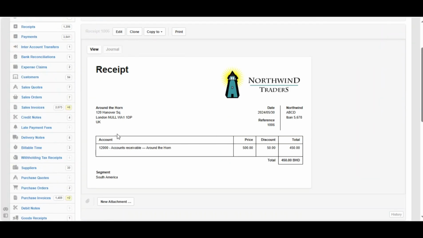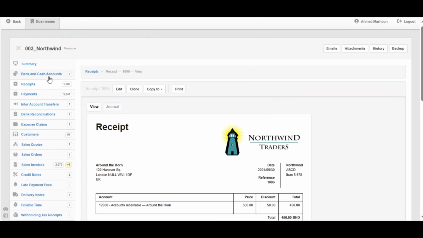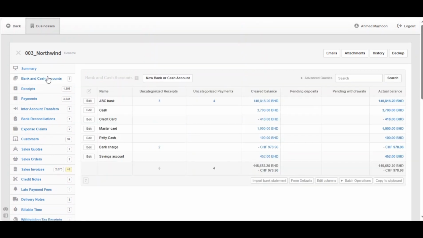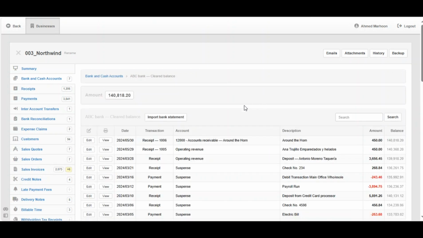Now we've got this receipt for the customer, and the account is accounts receivable because we haven't made the product yet. So it's an advance payment with the amount and the discount. Now the transaction itself will be in the bank account that we received it in. We can go to cash and bank accounts and go to the bank that we recorded. Click on the amount.